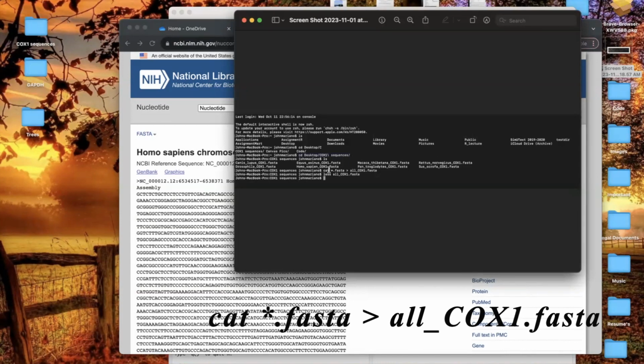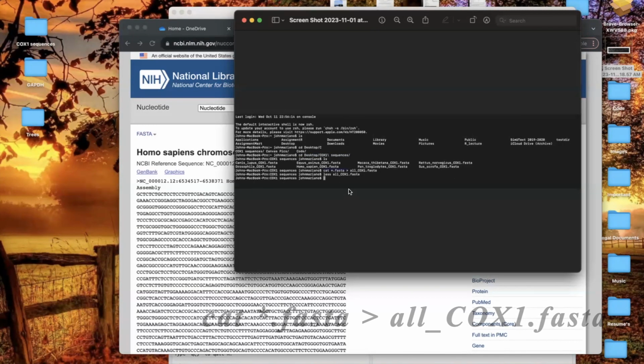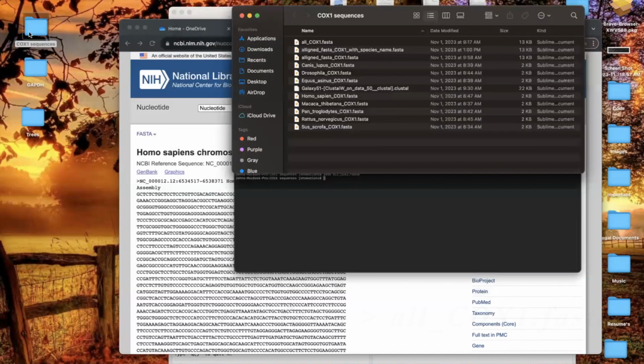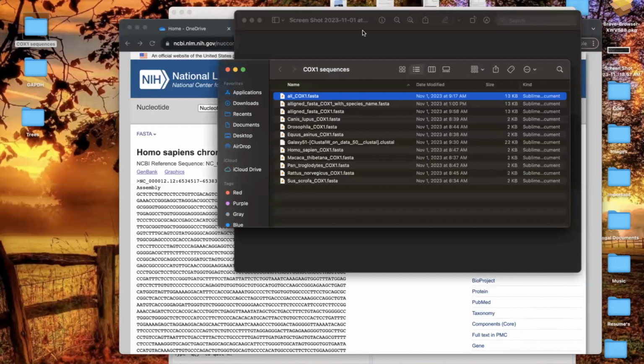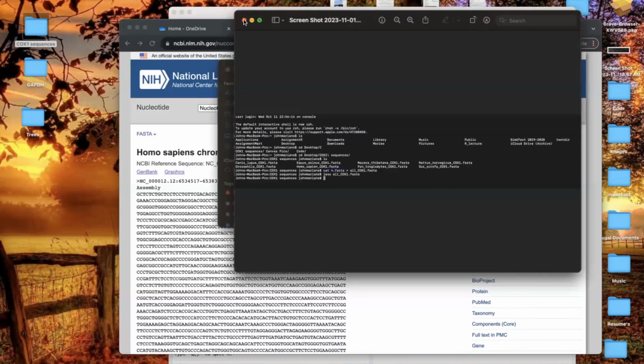And then using the cat *fasta command, we can combine all of these files into one file and put them into a new file called allcox1.fasta. And doing so creates this file here, which we can use the Clustal W tool on Galaxy to create an alignment.